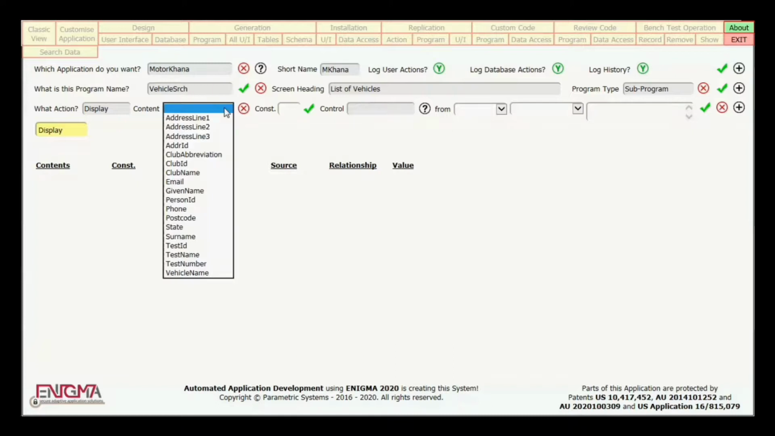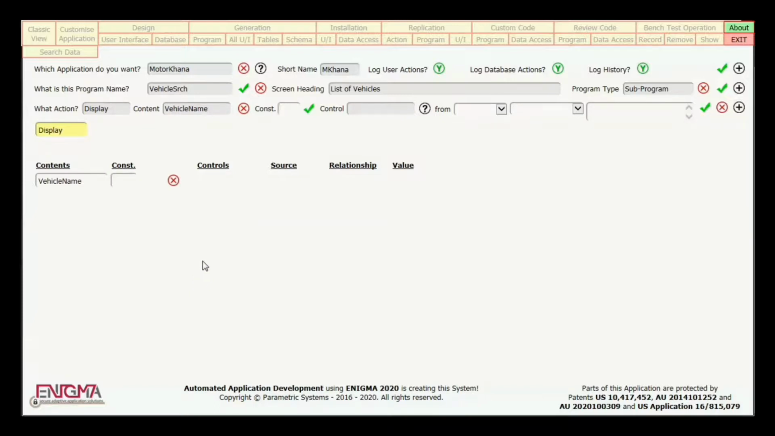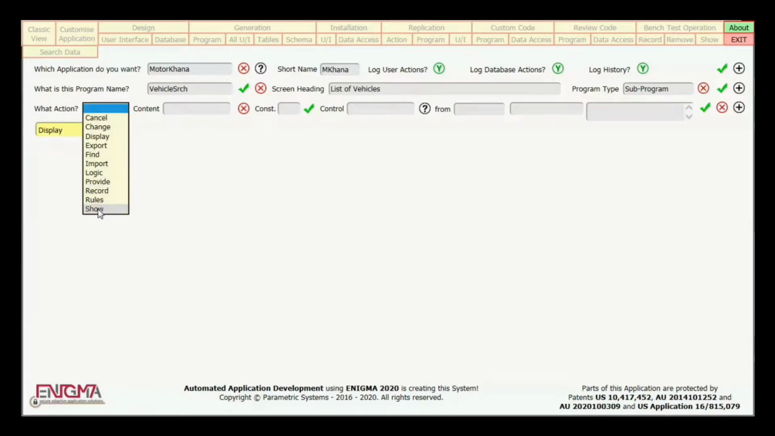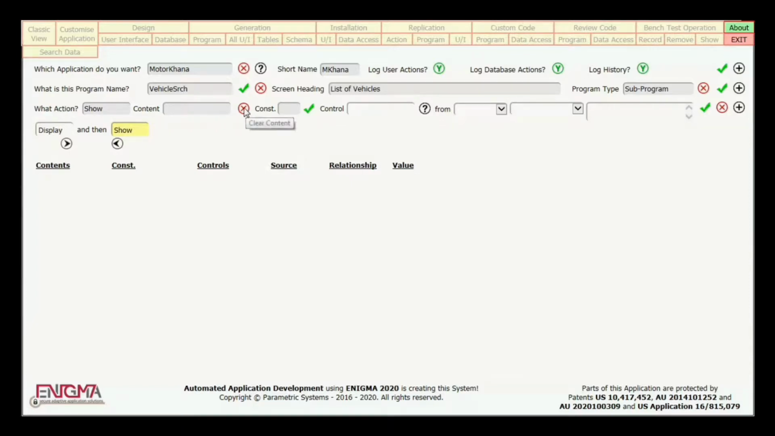Change the content field into a drop-down list, by using the search control. Select vehicle name from the drop-down list, to add it into the content. The display action is now complete, so use Alter action to clear the entries. Select the show action from the action drop-down list. The show action will list all the database details that can be found using the value in vehicle name. It is added to the action list, which displays across the screen. Note the arrows. A new action is always added at the end of the list.